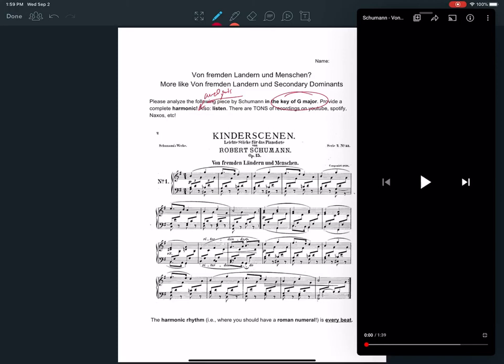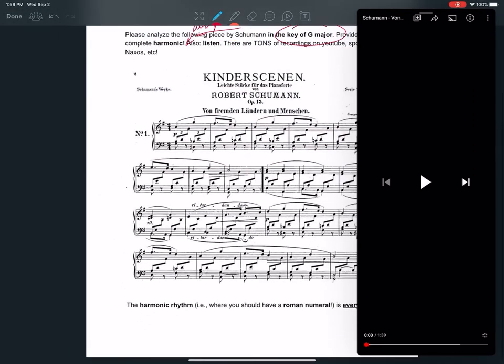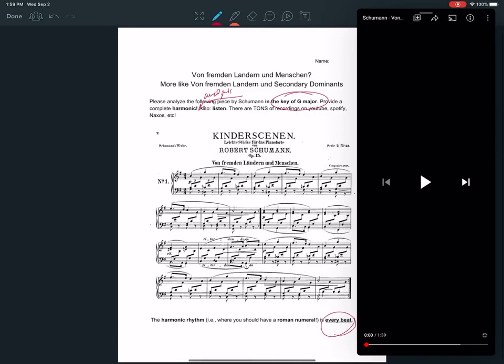Lots of recordings I gave you in the Schoology app. There's a link to this YouTube performance over here that's really cool. It shows the hands and score. Make sure you listen. Down at the bottom, the harmonic rhythm, so that's where you're going to have Roman numerals every beat. So we're in 2/4, which means there's just a line you can imagine here for all of them.